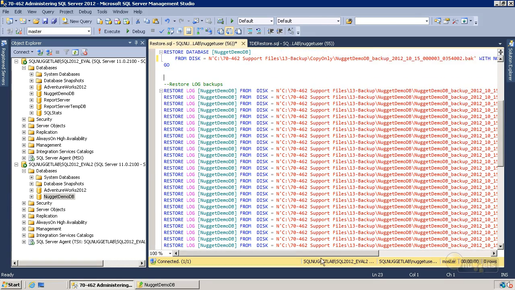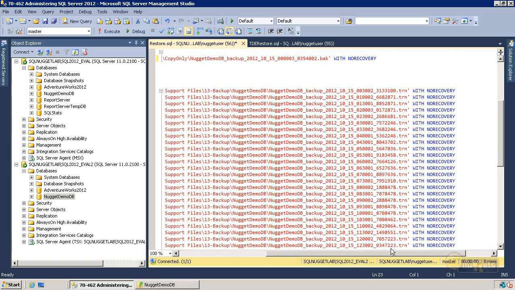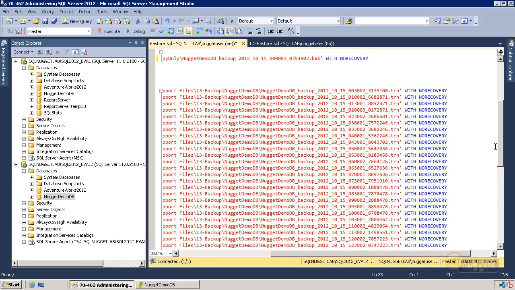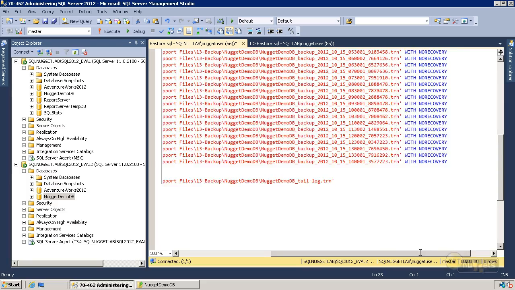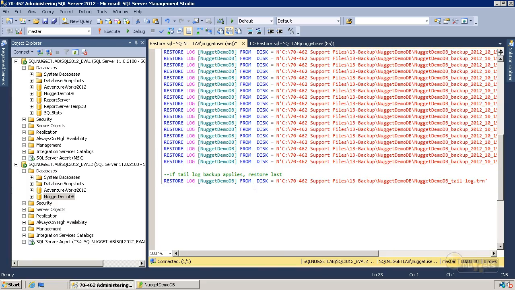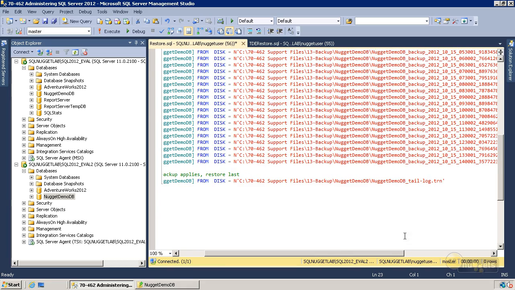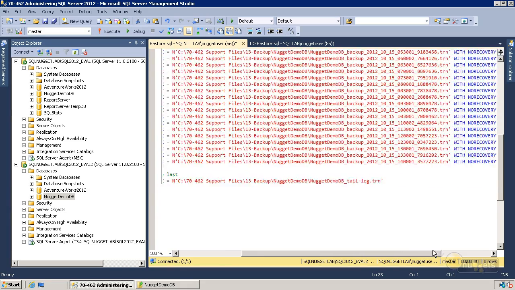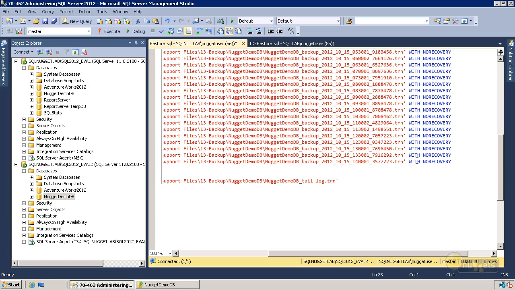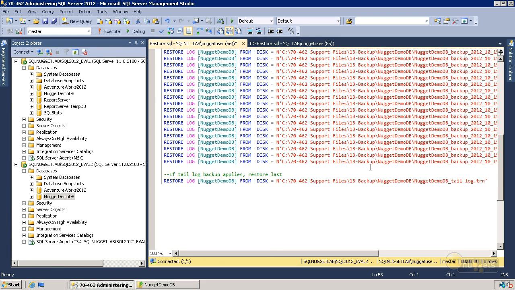So here's all our transaction log backups. There's a ton of them. And you just want to make sure that you specify NORECOVERY after every single one until the very last transaction log backup. So if you did do a tail log backup, that's what it would be. You would restore your tail log backup last and then do not specify WITH NORECOVERY. If you didn't do a tail log backup, then just make sure on the very last log that you apply that you do not put WITH NORECOVERY. That way the database comes online.